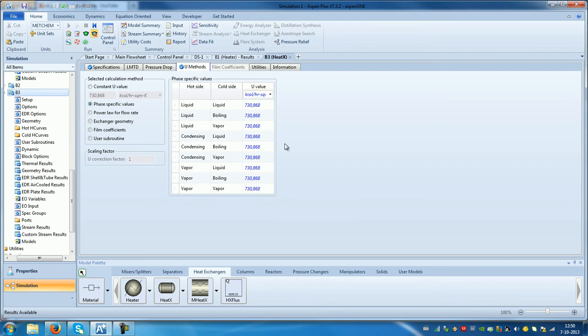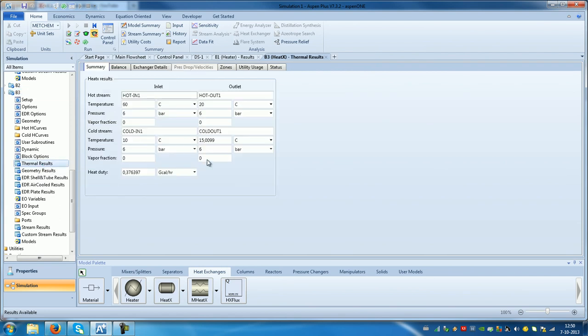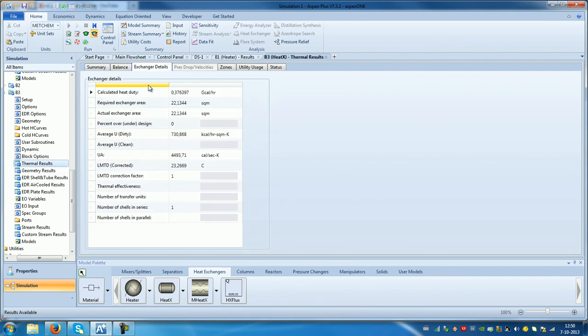And I think in the assignment, in the Word file, there is a list of what kind of U value you should expect. So you can take this, or you can use the constant U value and fill it in, and take the initial guess you get from the assignment, and after this you can change it to a more real value. So you can look now at the results of the heat exchanger model, and you can go to exchanger details, and you can see this is the heat duty we filled in, and it calculated an exchanger area of 22 square meters.